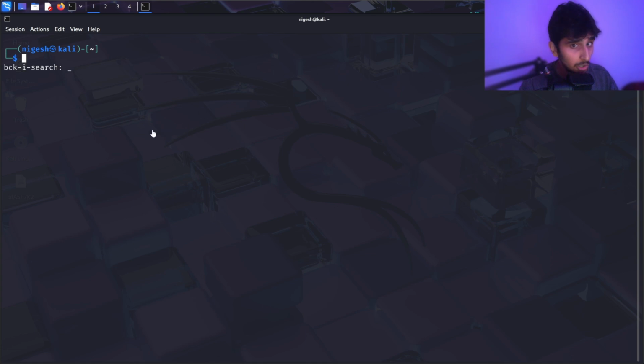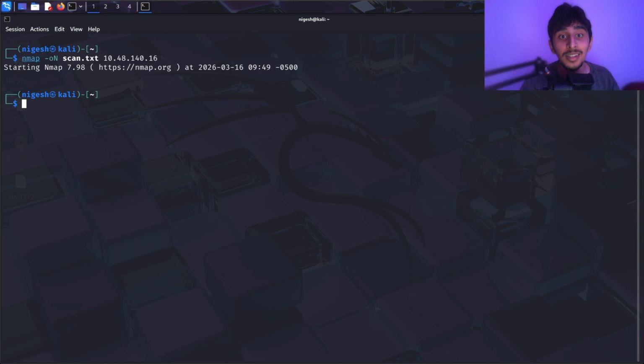Now, if I start typing something like nmap, the terminal shows the previous command. The terminal immediately finds the last command that contained that word, and I can simply press enter to run it again. This is extremely useful when working with long commands like scans, logs, or docker commands.